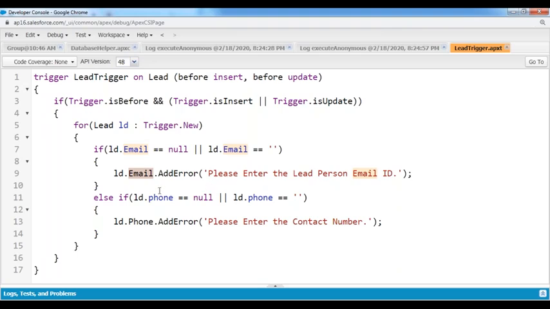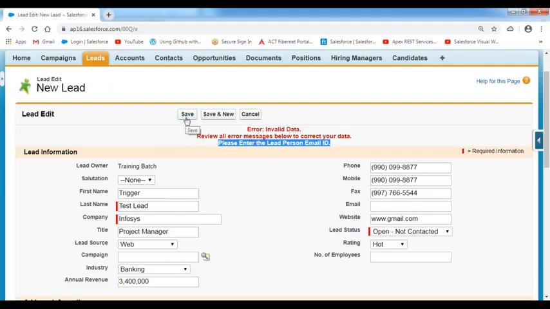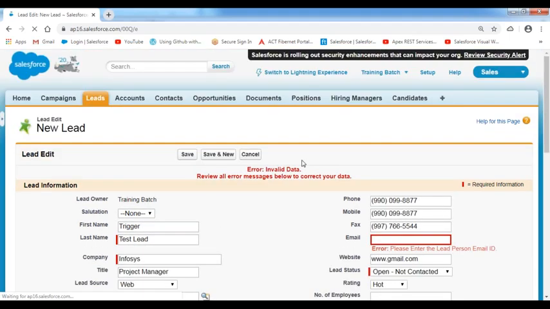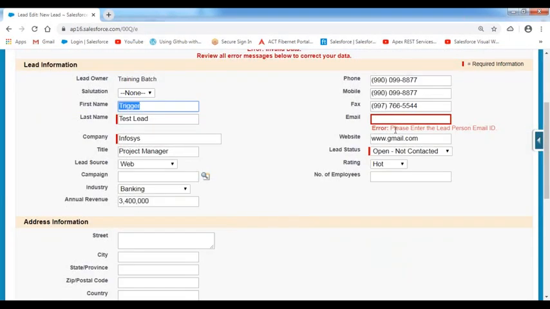Now, let me save the trigger. Let me execute this one again. Click on the save button. Now it is showing the error message at the field level here, indicating, please enter the lead person's email ID. For example, I'm entering this email ID over here, ram@gmail.com. But I'm removing the phone field value here.